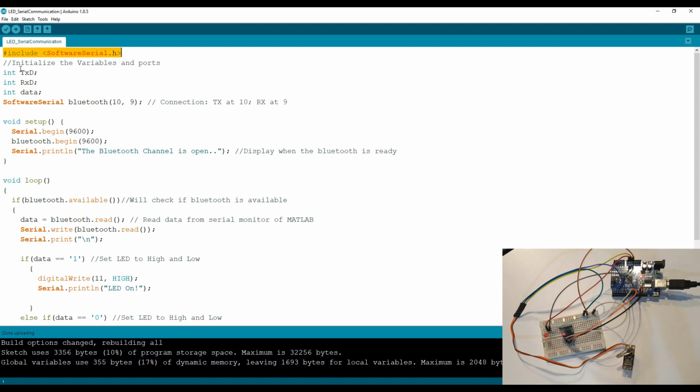So to initialize this TX and RX, we are writing the int command, which initializes the variables and ports. Next, we are going to set the connection, set the software serial Bluetooth at pin number 10 and 9. I've already explained that at pin number 10 we have connected TX, and at pin number 9 we have connected RX. So in the setup part, we are going to write serial.begin with a baud rate of 9600.